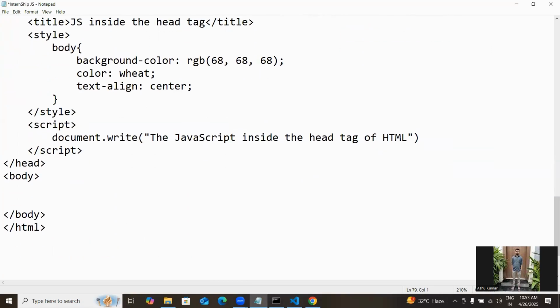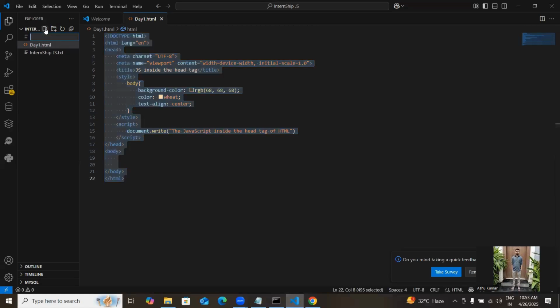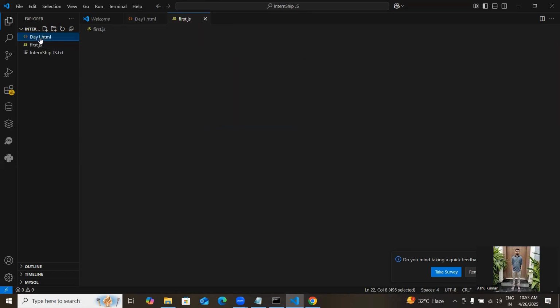After that, how can we write JavaScript with the help of a .js extension? So let me write the JavaScript code with the help of a .js extension. So here I'm creating a new file, and I am writing it as first.js. Okay, so here I have given the .js extension, but before giving this .js extension, we have to install node.js. Then only this .js extension will work.